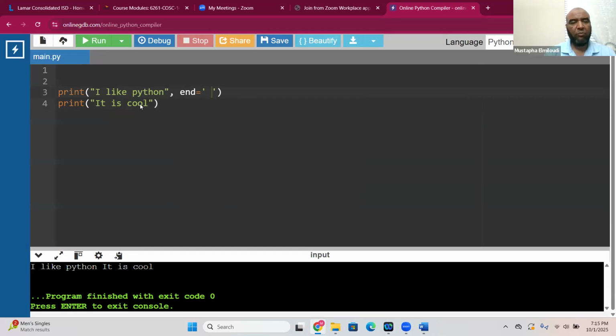So if you use print, that automatically is going to print whatever statement you have, and it will start a new line for the next statement. If you want to continue, then just add an equal sign and then a space. We also talked about how to get input from the user.